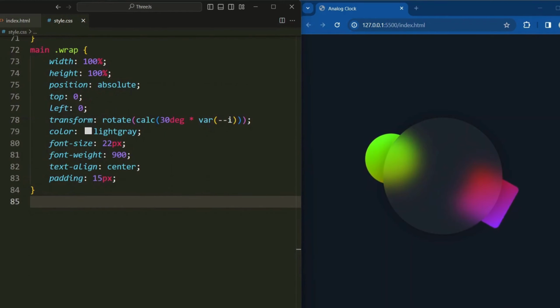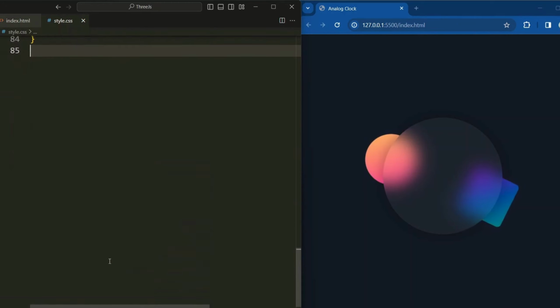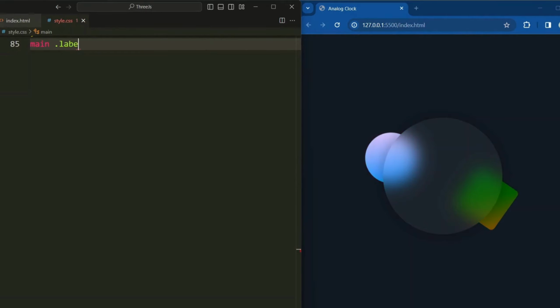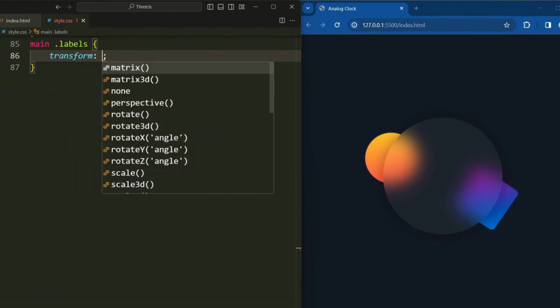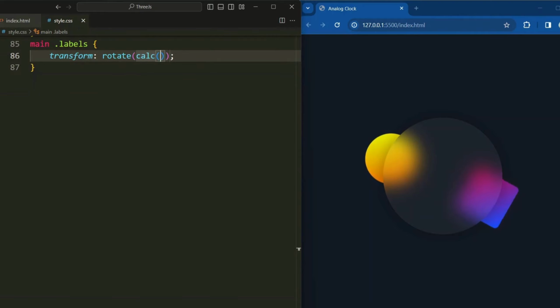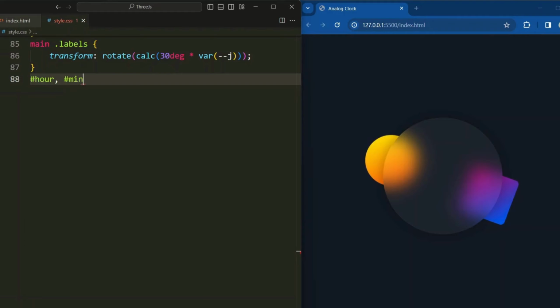Here the styling is applied to a wrapper element within the clock face. It positions the element absolutely within its container, sets its dimensions to 100% of its container, and rotates it according to a calculated pitch. Other styles include color, font size, font weight, text align center, and padding. Now this selector is used to style the label on the clock face. It applies the rotation based on a calculated angle.